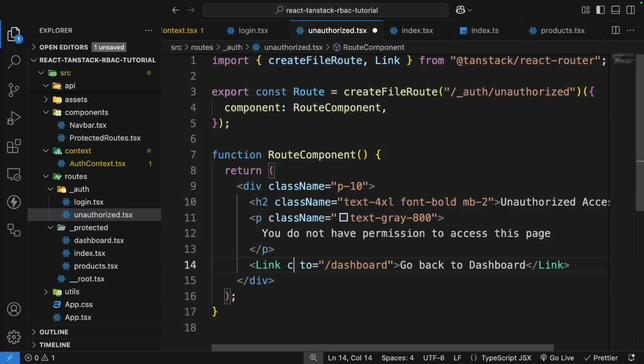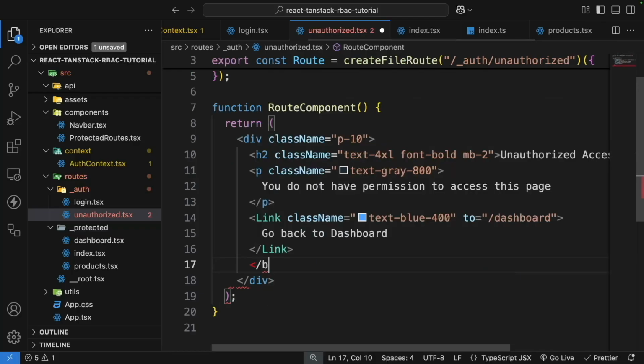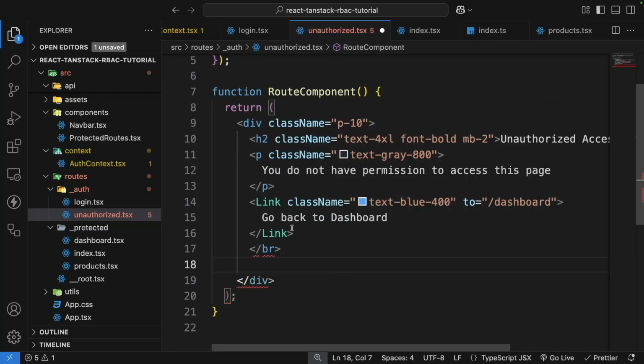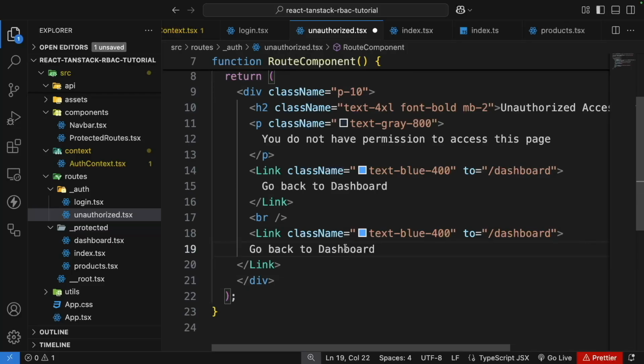All right, let me give a class name here. So I will have a class name as text blue 400. All right, and then I will have a break tag here, and then I will have one more link which can take you to the login. So this will say "Go back to login", and this will be login.